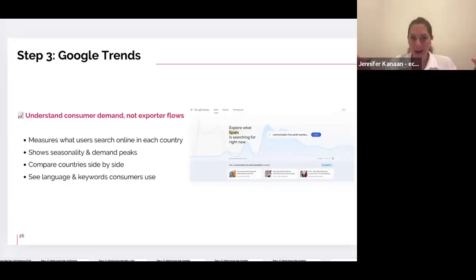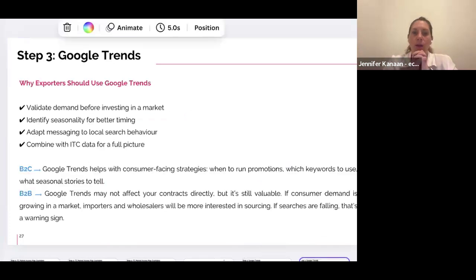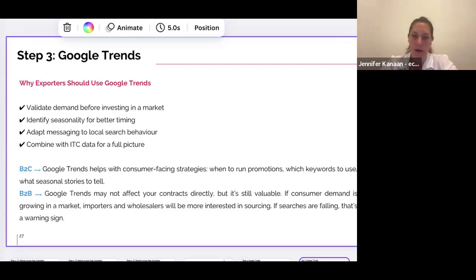Trade data shows you the macro level, but Google Trends gives you the consumer interest right now. So it's a little bit more realistic and on the ground than general information. So why should we do it? As I said, to validate demand before investing in a market, identify seasonality for better timing, adapt the message to local search behavior, and combine it with ITC to have a full picture. So again, B2C tells you how to approach consumer-facing strategies, where to run promotions, which keywords to use, what seasonal story to tell. And for B2B, it gives you a bigger picture to see if consumer demand is actually validated with market indication.